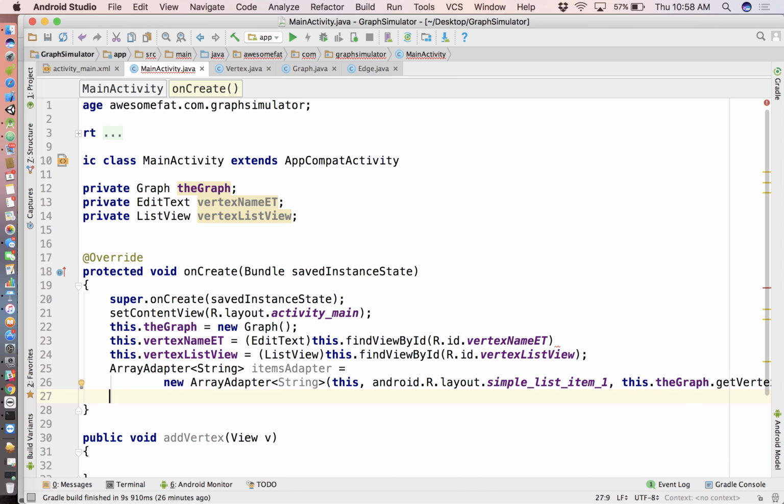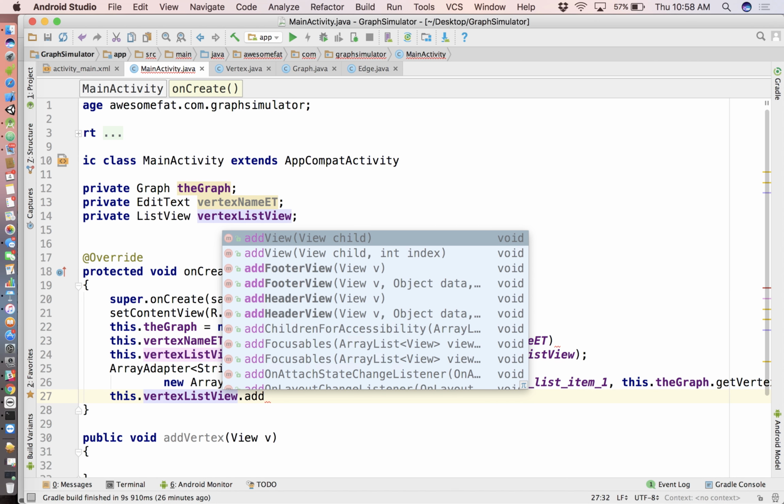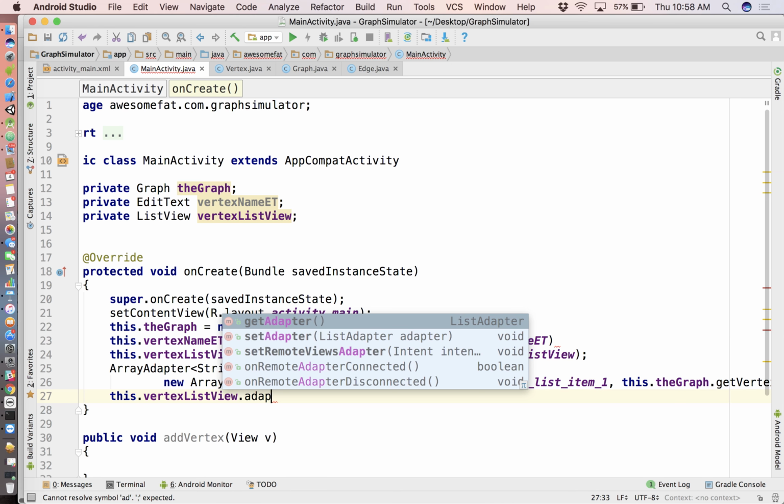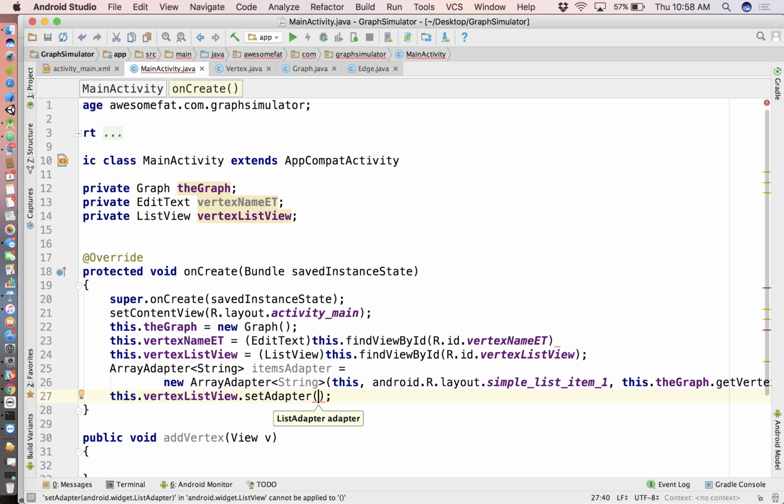So now finally, for right now, just to get stuff to show up, we need to let our list view know about our array adapter. So this dot vertex list view dot, what is it? Add adapter, set adapter, and the adapter we're setting is called items adapter. Make sense? So we create the adapter, and that adapter handles the job of taking a list of strings and populating this simple list item one with it.